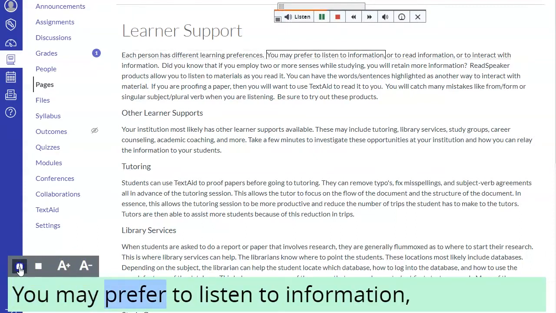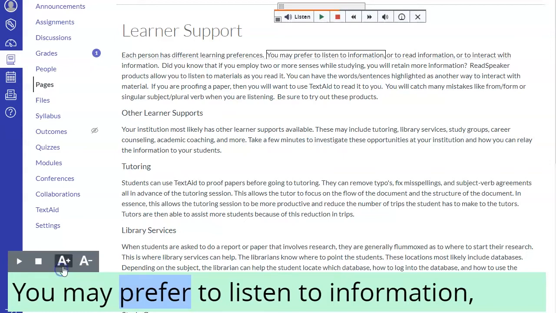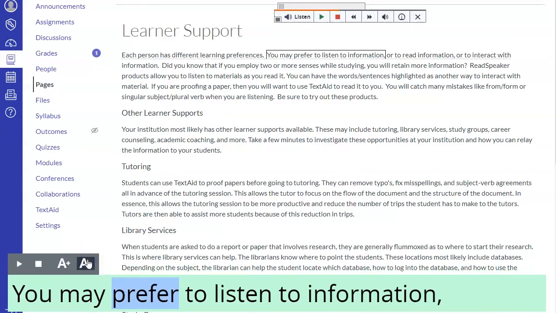You can pause, play, or stop the reading. You can increase or decrease the font size. To increase the font size, click on the font increase, A+, or to decrease, A-.